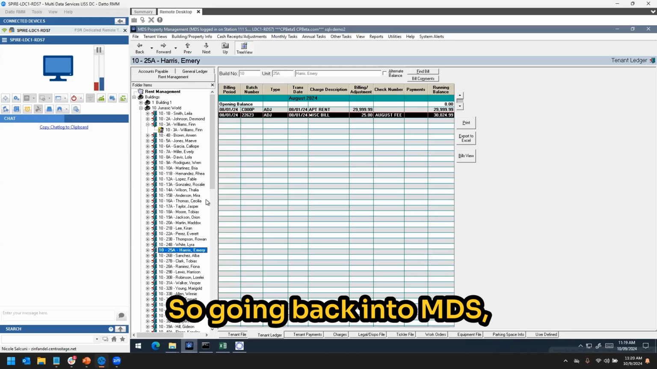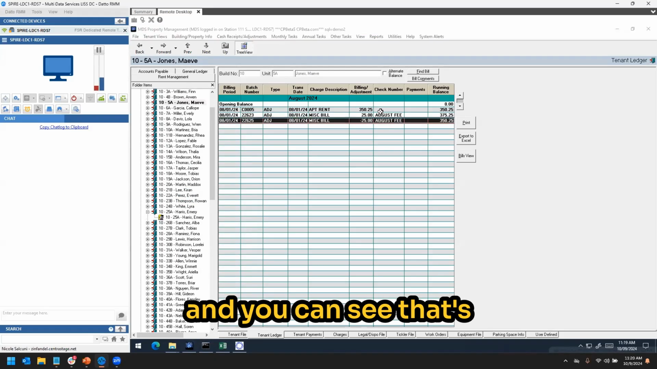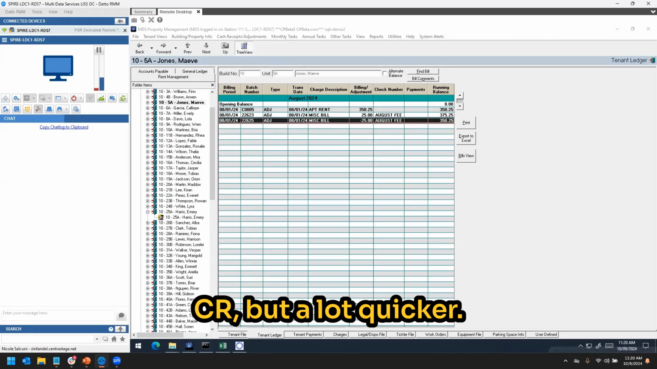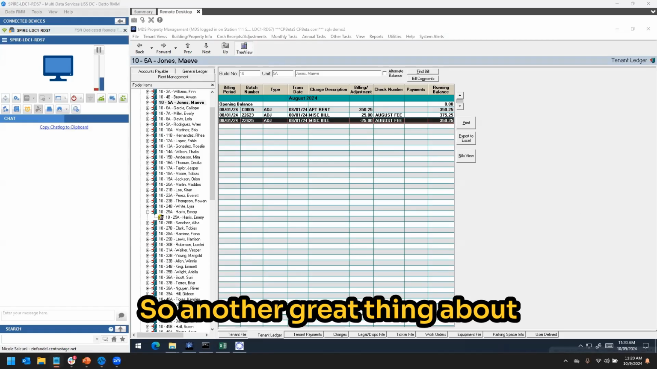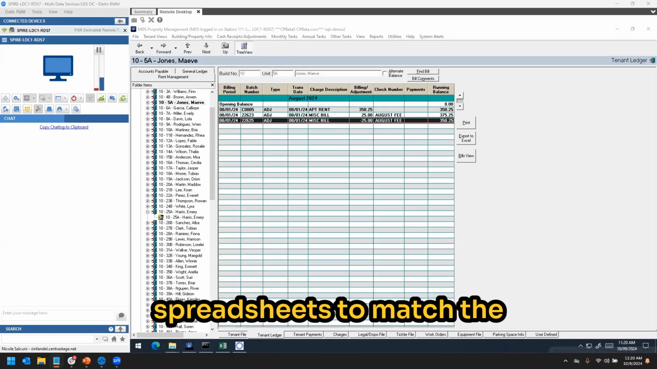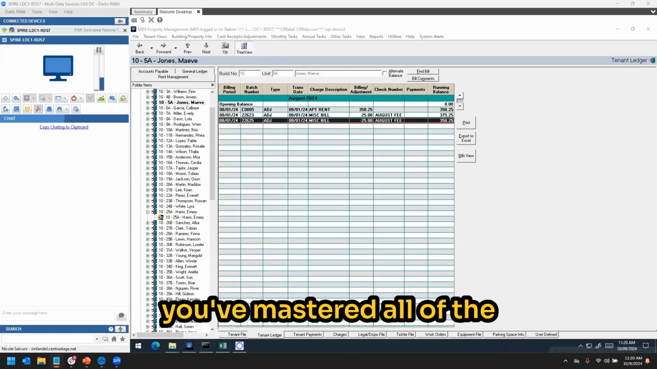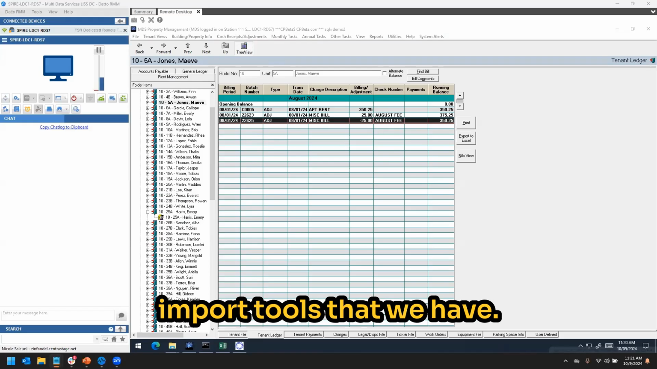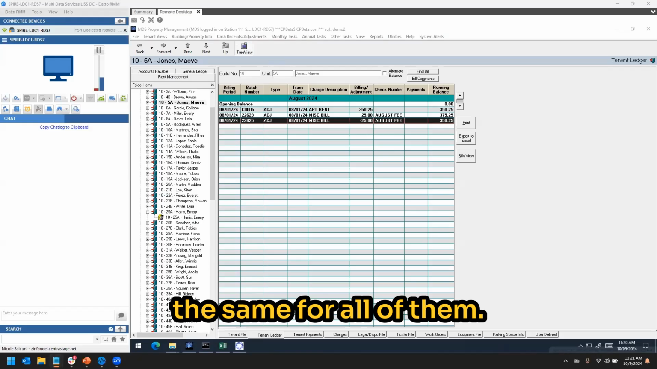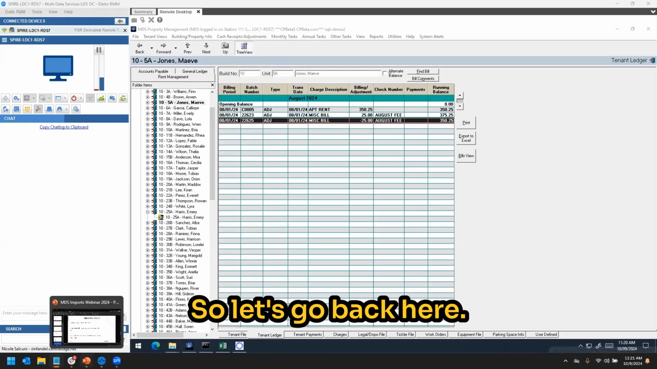So going back into MDS, you can see that's exactly what it looks like, just like I did it through CR, but a lot quicker. Another great thing about the templates is once you understand how to build them and tailor your Excel spreadsheets to match the templates for one import, you've mastered all of the import tools that we have. It's a pretty intuitive setup, and the concept is the same for all of them. So let's go back here.